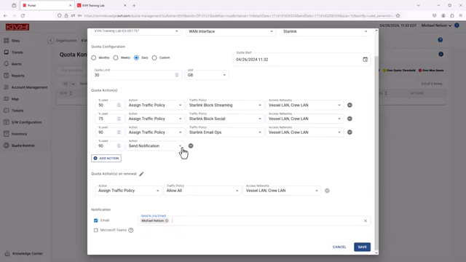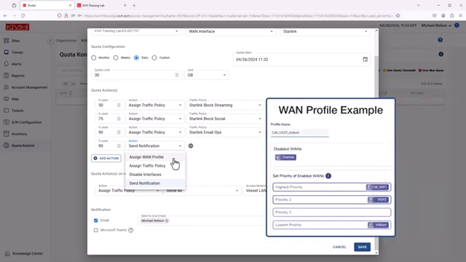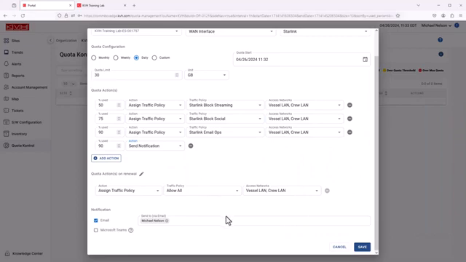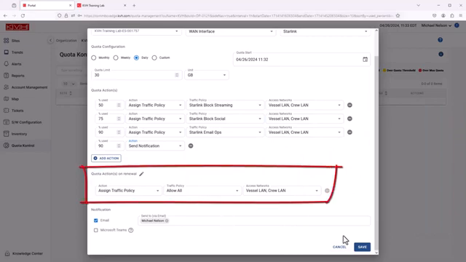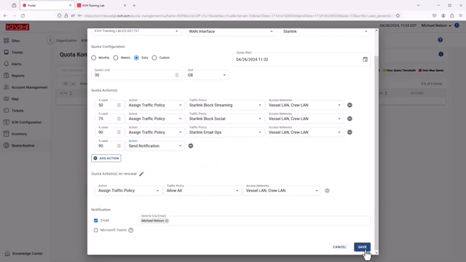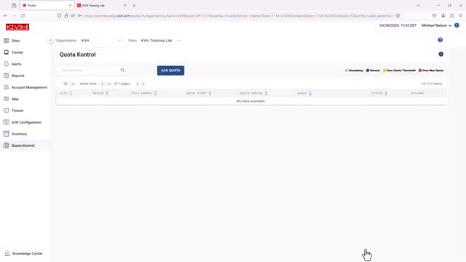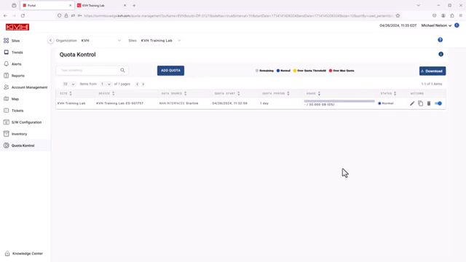Note that we also have the option to disable the Starlink interface altogether to prevent any possible overages. Another option is to switch to another WAN connection by selecting a different WAN profile that omits Starlink. And that's all there is to it, unless you want to change what happens on quota renewal. Finally, don't forget to save your new quota. It should now appear in the quota control table.